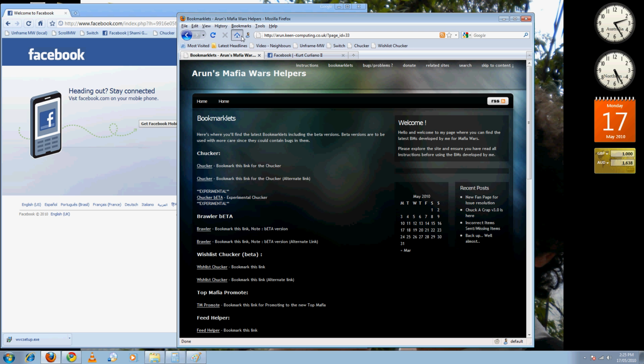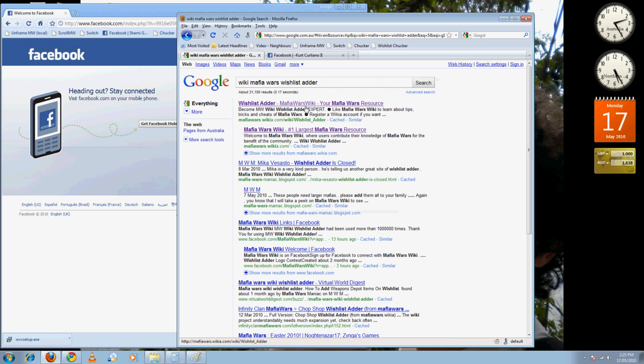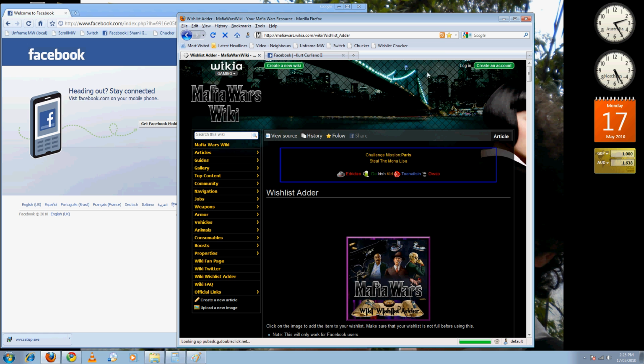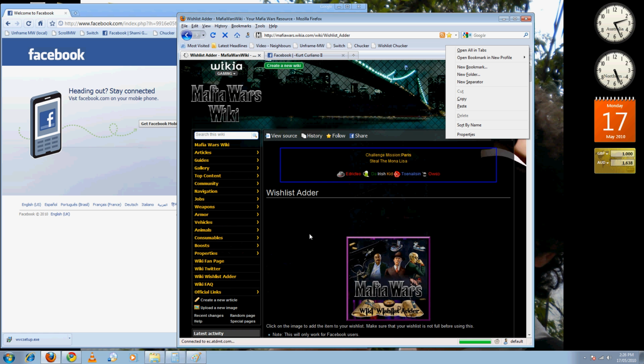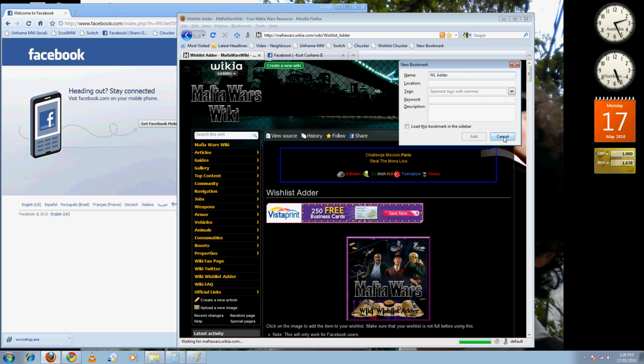The final tool is the Wiki Mafia Wars wishlist adder. Grab that one and make a new bookmark. So it's come up with the wishlist adder. All you need to do is hit new bookmark, wishlist adder, and copy this script into the box.